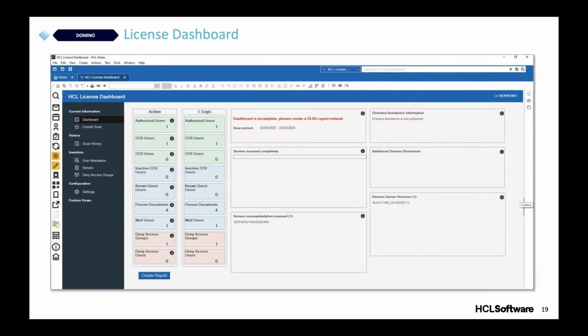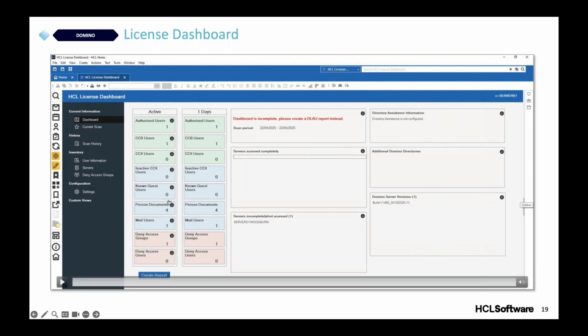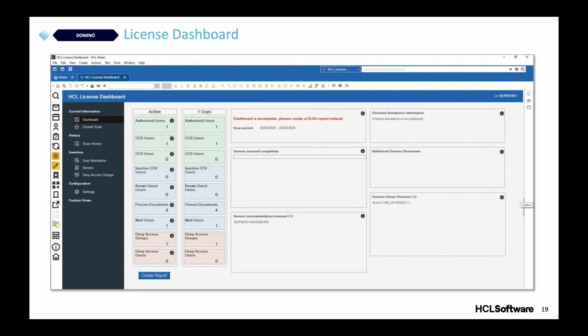Now, this new feature only works for Domino servers in version 14.5, and that's why the red text above is displayed. As long as there are servers of lower releases in your domain, the dashboard will say, oh, please be careful. This dashboard may not be complete. You still need to run a DLAO report if you want to get the full picture.